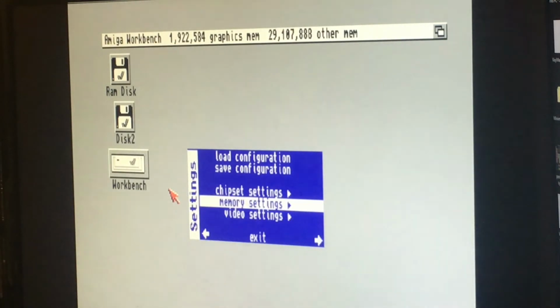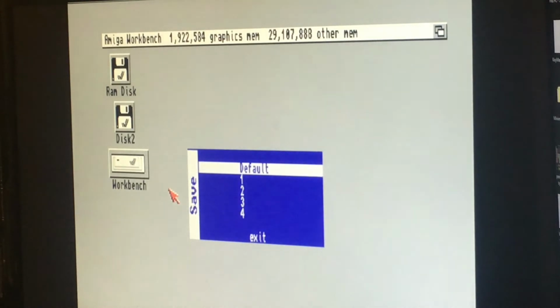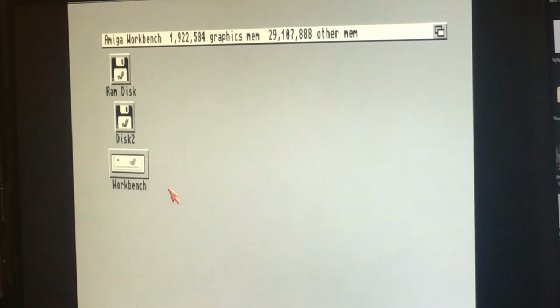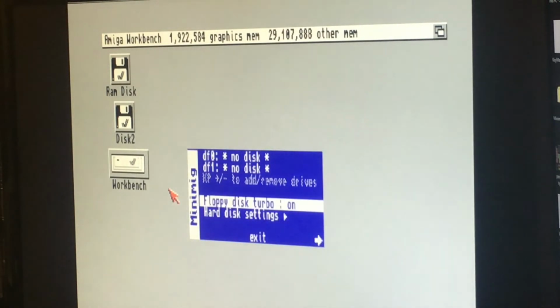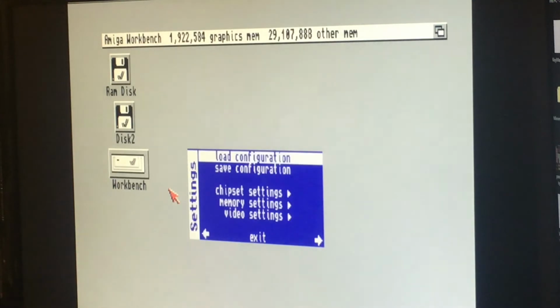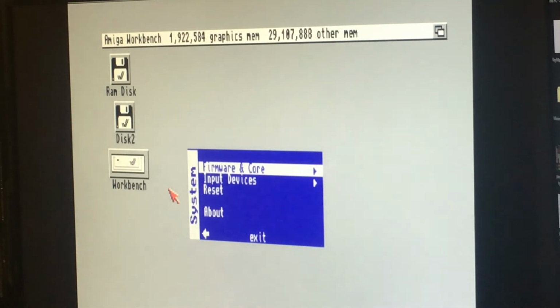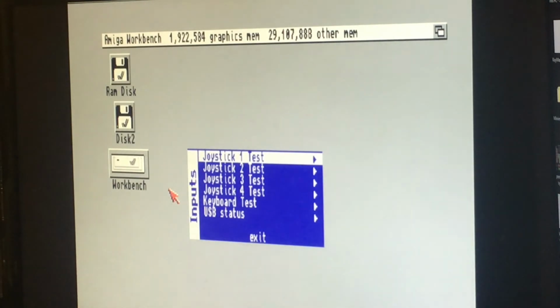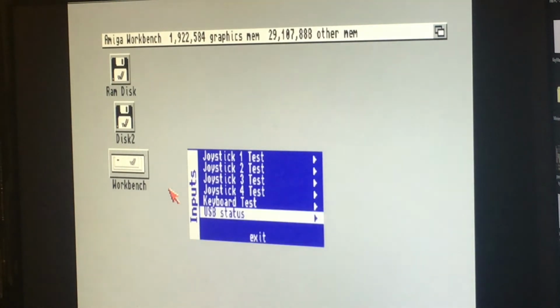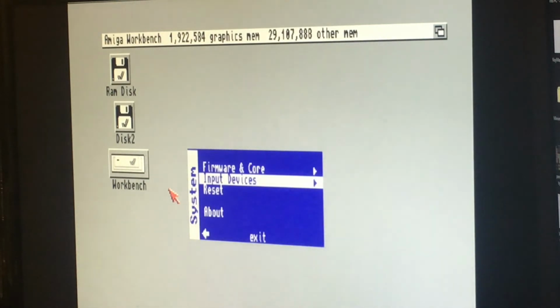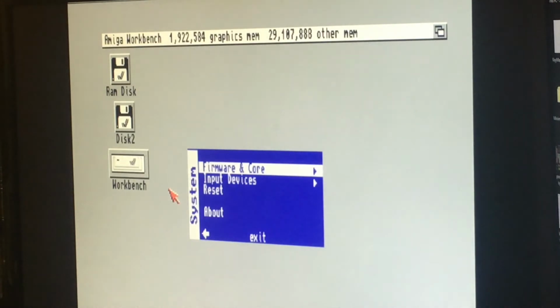If you make any changes to these, best to save it. It supports up to 5 configurations, which is kind of nice. What else is there to say here? We've looked at the hard disk settings, and then you can configure your keyboard and USB joysticks and do some investigation here if you want. And that's it.